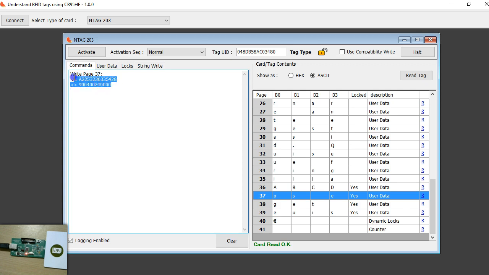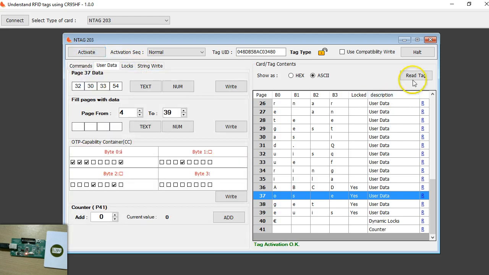It is very obvious because the page is locked and the locks are in effect. You know that any of these MIFARE tags, or probably any tag, when you try to do something like this, trying to write to a protected page, they will automatically reset. So the only way to come out is to reactivate and read again.